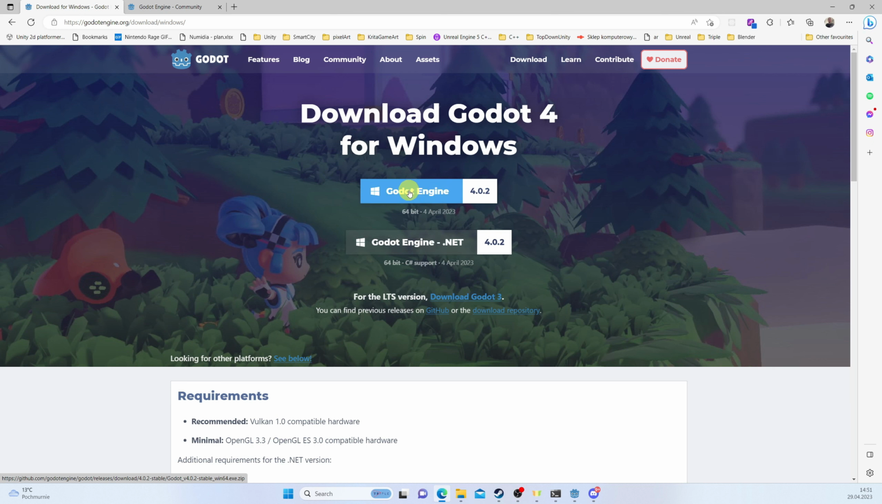I'm only going to download Godot engine without the .NET. You can use different languages when it comes to Godot engine. If you love C#, like I do, you can write your games using C#, but we're going to be using the inbuilt editor and GDScript language to write our games, and that's what I'm going to stick with, at least for now.